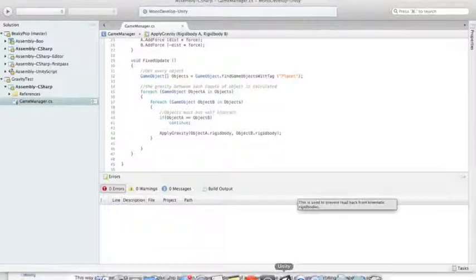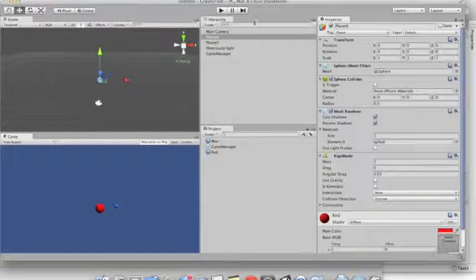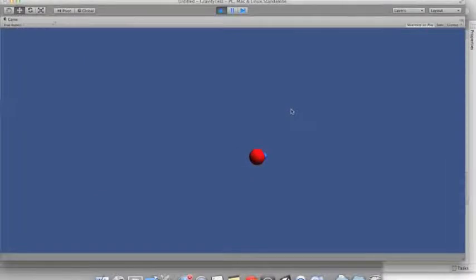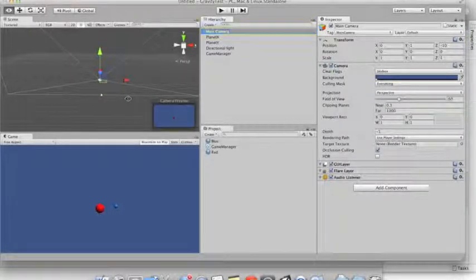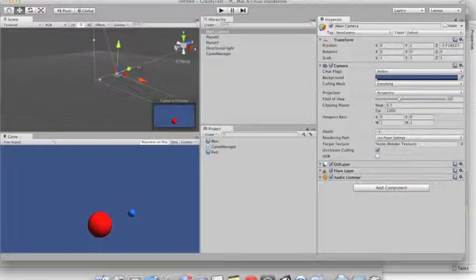Let's go back to Unity. So now if I run that, you'll see that we get our items colliding. Okay, cool. Let's zoom in a little bit. In the camera settings, let's go in a little. So here we go.